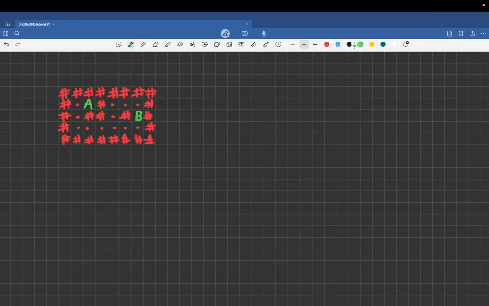As you see, the starting point is A and the ending point is B, right? So looking at this example, you can clearly see that there are two possible paths. Either you go like this, which is one of the possible paths, or you go like this. This is the other possible path, right? You have only two possible paths in this particular example.